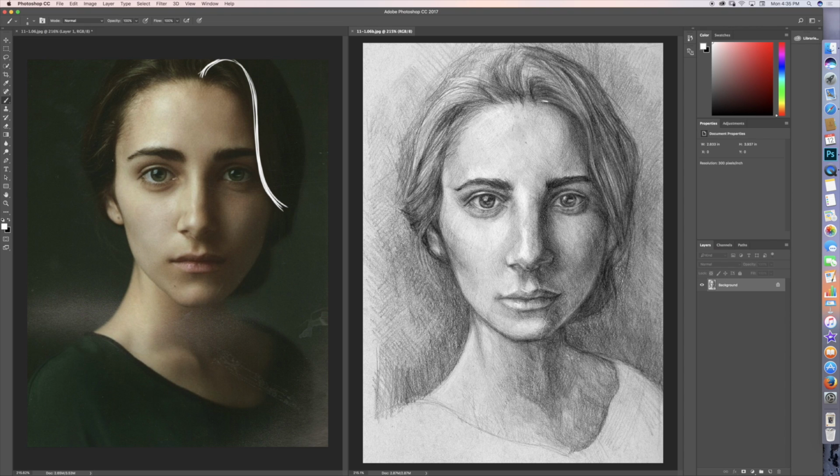Now, when I look at Sarah's drawing, it kind of goes like this. Okay? Now, is that a big deal? No, it's not. Is it going to change the likeness a little bit? You bet it is. So it's really important that you try to get that edge of the hair or a flow to the hair accurate.